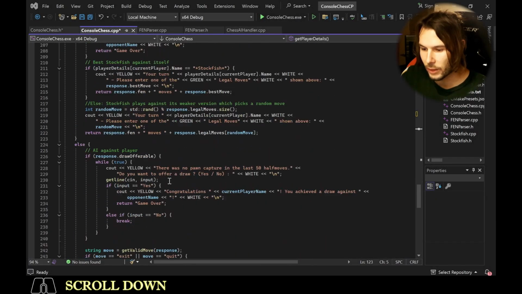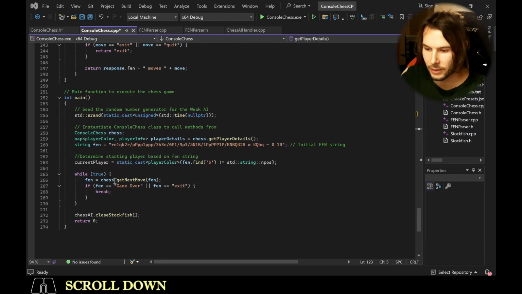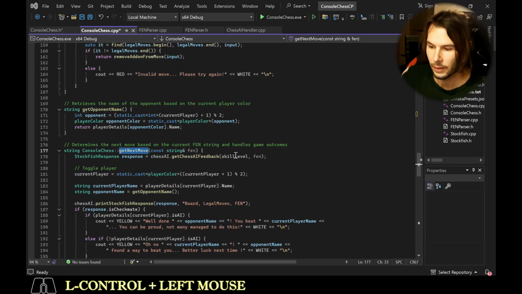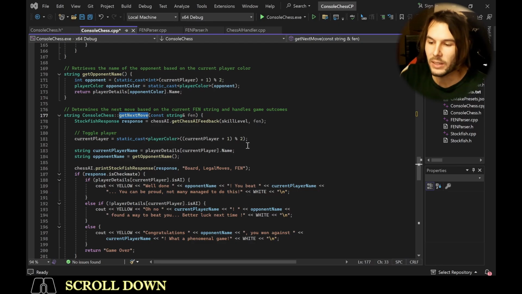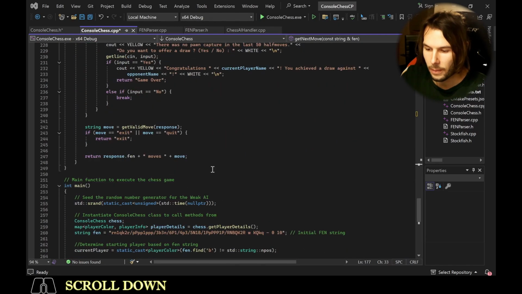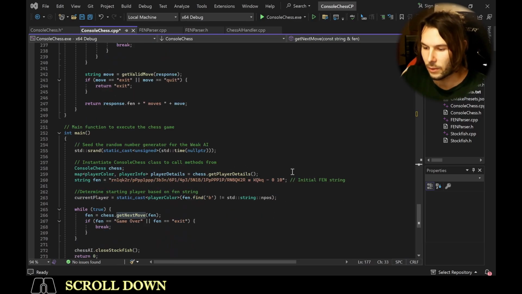Let's go to the next part. And this next part is, as you can see, the get next move part. What does happen in get next move now? So, no, sorry, let's go back one time.